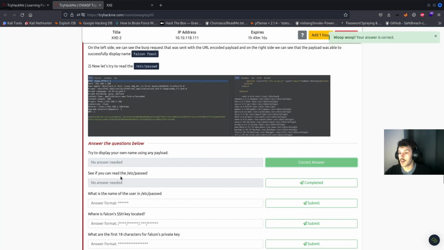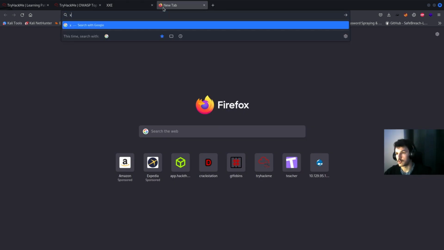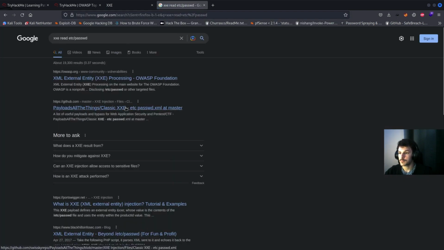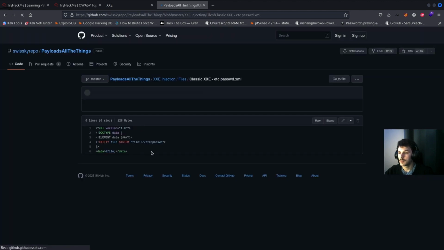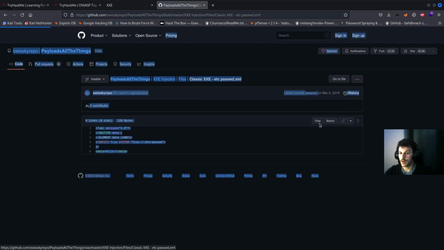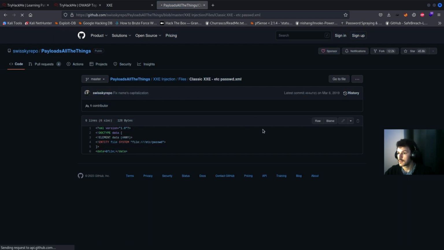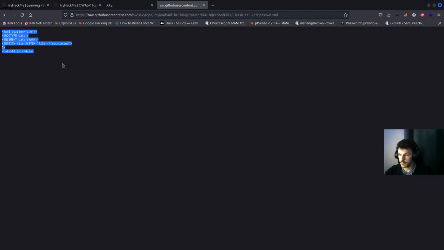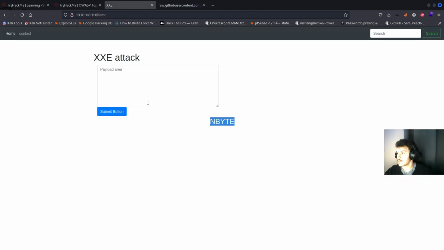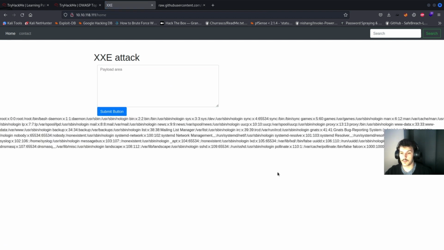See if you can read /etc/passwd. Go ahead and Google XXE read /etc/passwd. PayloadsAllTheThings. Go ahead and click raw, open this up as raw text, and then let's go ahead and submit this. And now we see that we dumped /etc/passwd.